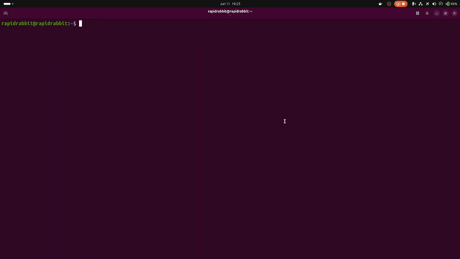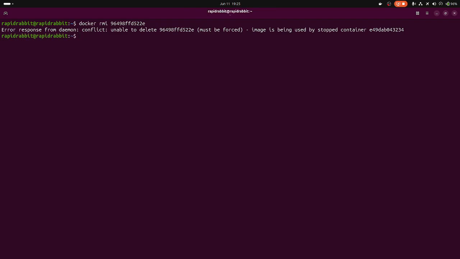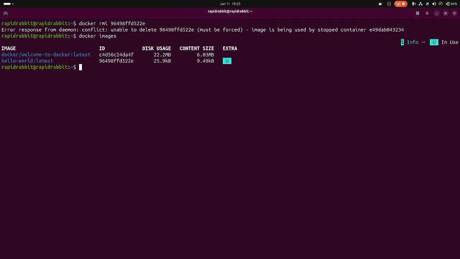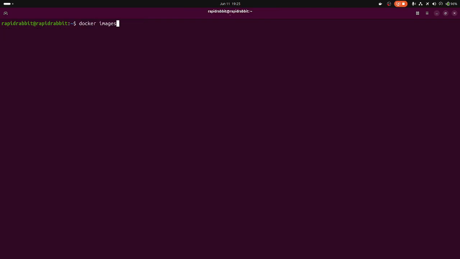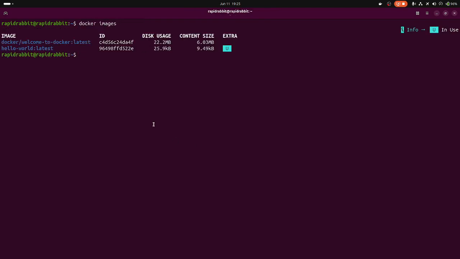Okay, so that's how it works. For example, sorry, there is some error. Docker images, clear, and Docker images again. So this is the ID, and this is the container ID we are running. Even just using docker rm should work.